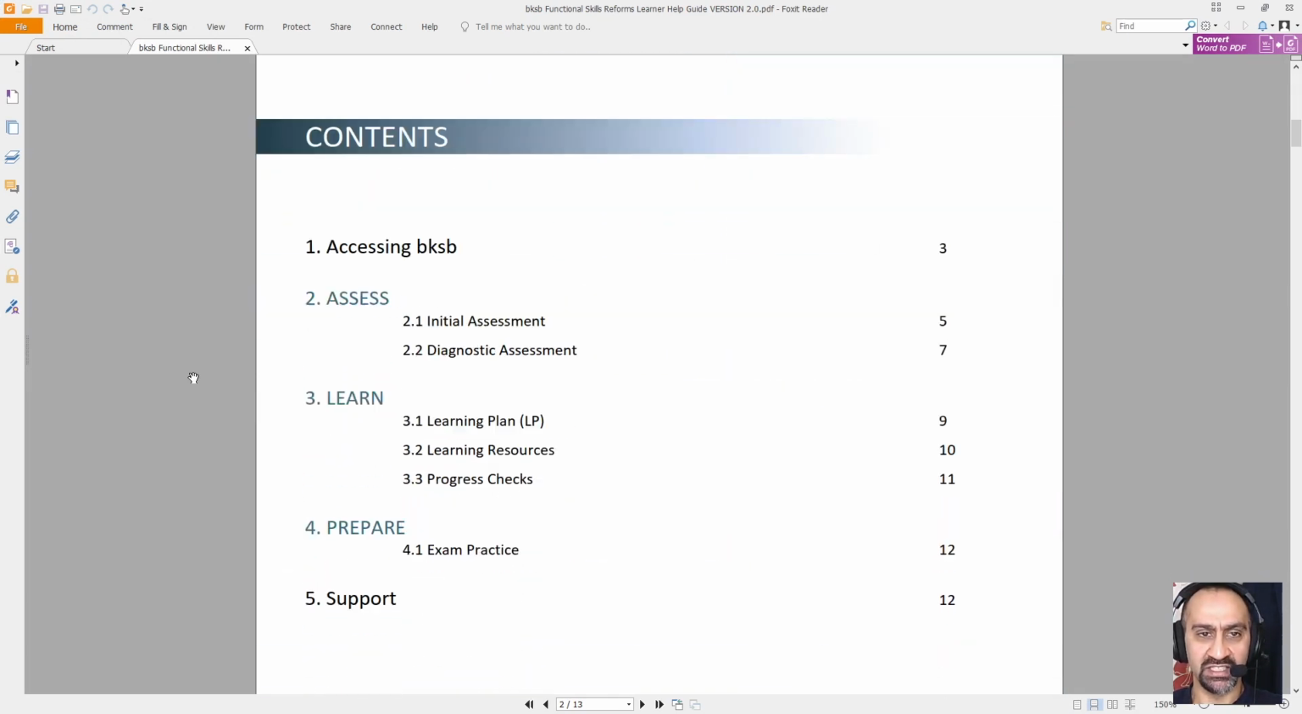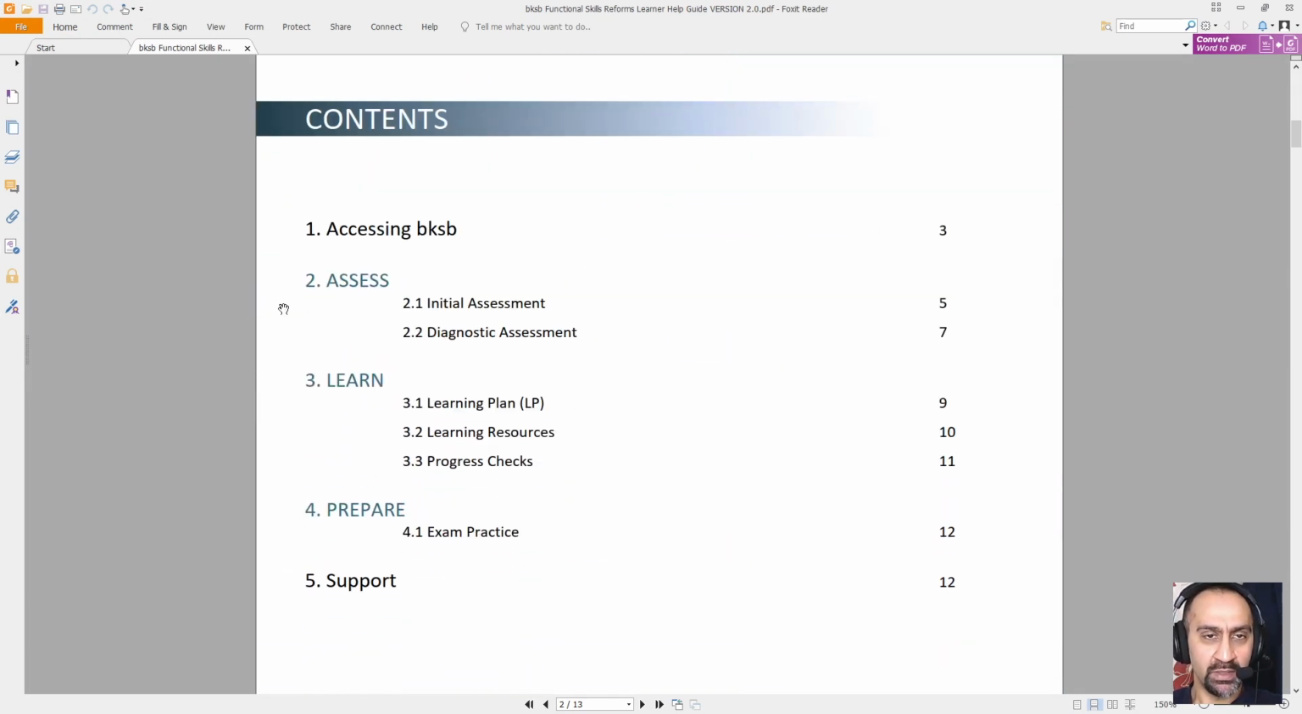Looking at the contents page, on bksb systems, there are three main tabs: the assessment tab, the learning tab, and the preparation tab. We're going to look at all of these in more detail. But again, before you do your initial and diagnostic assessments, have a quick skim of this PDF.